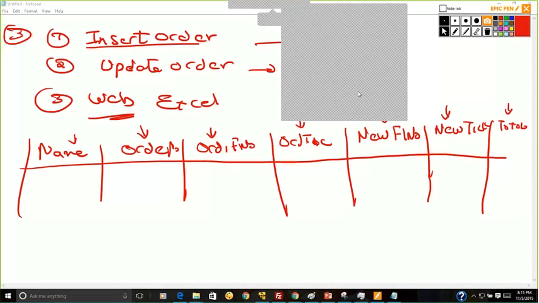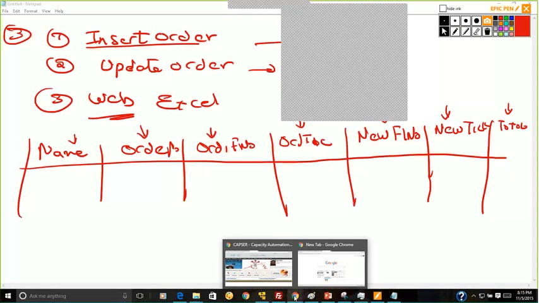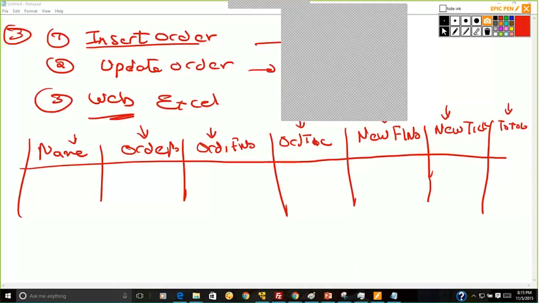Same as what I did today. I will mail you this Excel sheet, this script, like yesterday I mailed you the script. Create on your own. Don't copy the script. Just keep this insert order script for your reference. And update order is the actual homework for you guys. Okay?